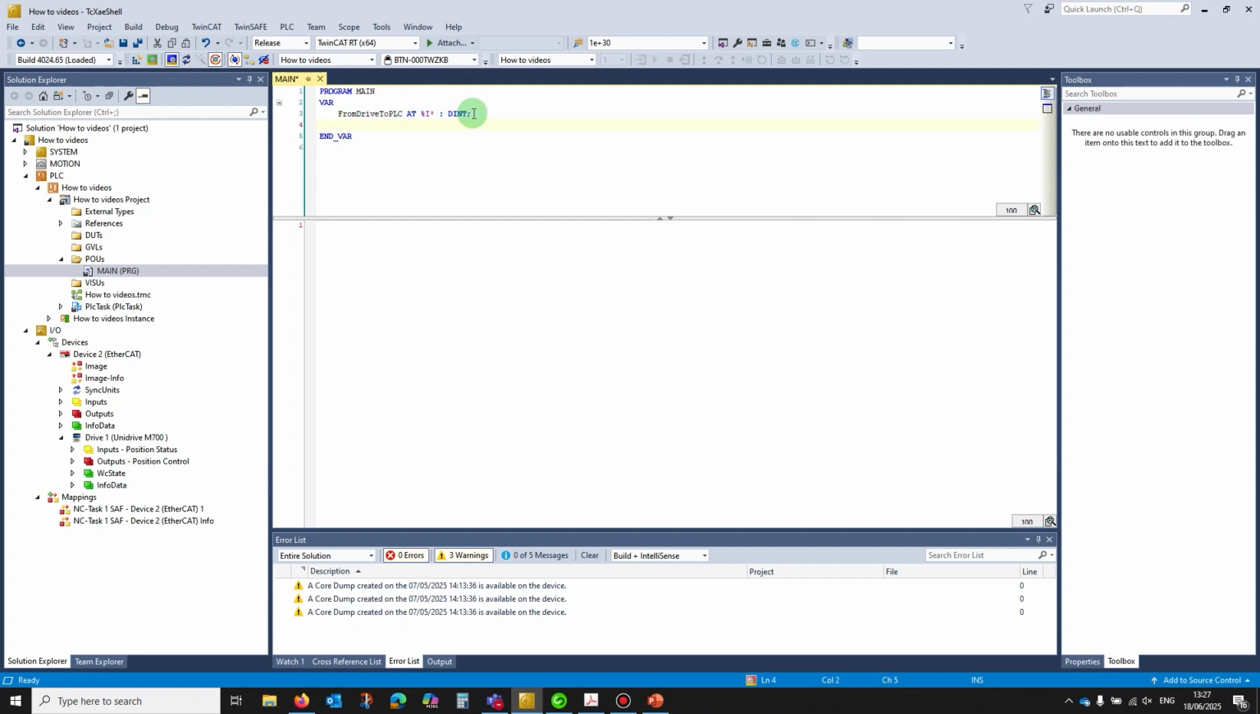So now we'll do the other one. This will be the outgoing variable. So I'm going to change that to Q, because Q is outputs, and then I'll rename this. So it'll be from PLC to drive. There we go. So this is incoming from 2021, and then this one will be outgoing to 2022.